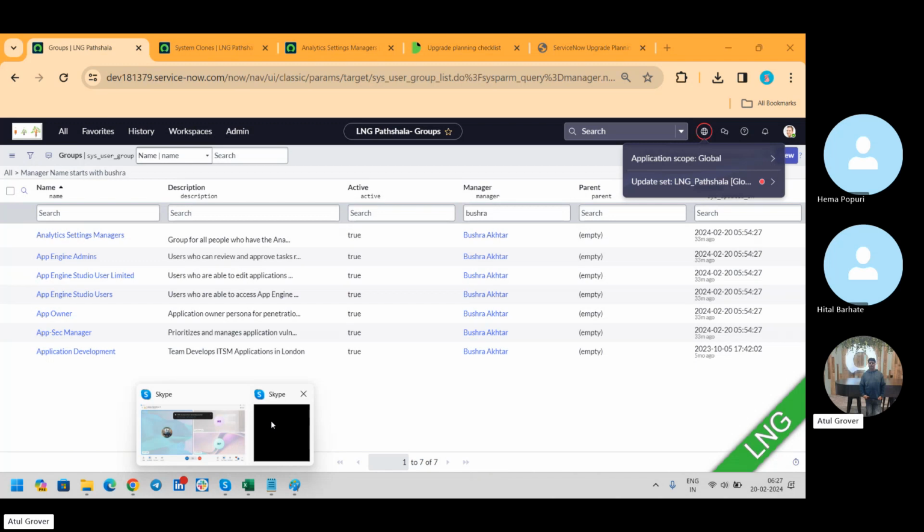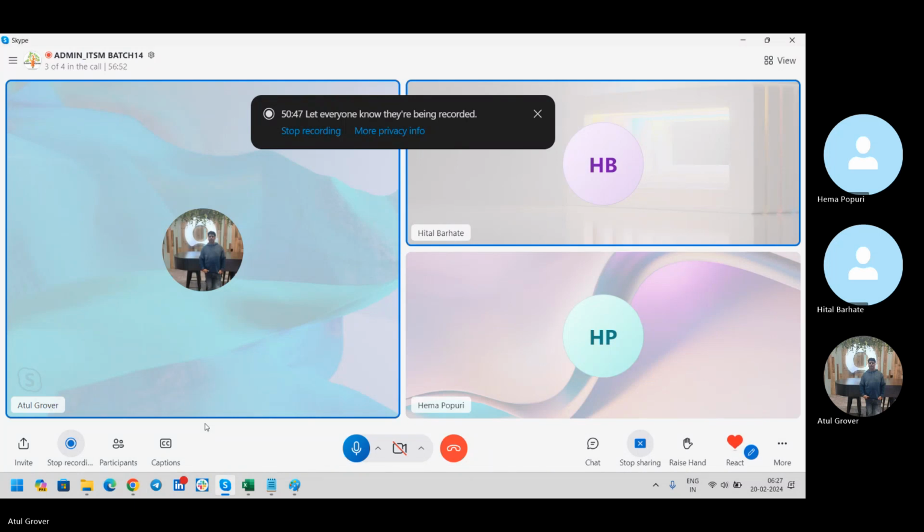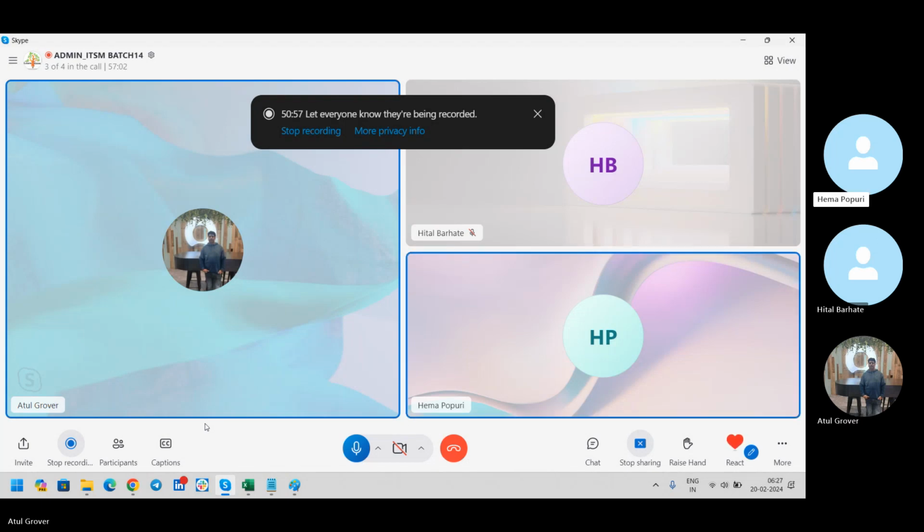Okay, clear? Doubts, questions, clarifications? Clear, sir. All clear. Yes, sir. Good. Hema, what about you? Good, Atul. The last document which you showed, it's just like a checklist for upgrades only. Yes, like a checklist. Okay. Only for upgrades. Okay.